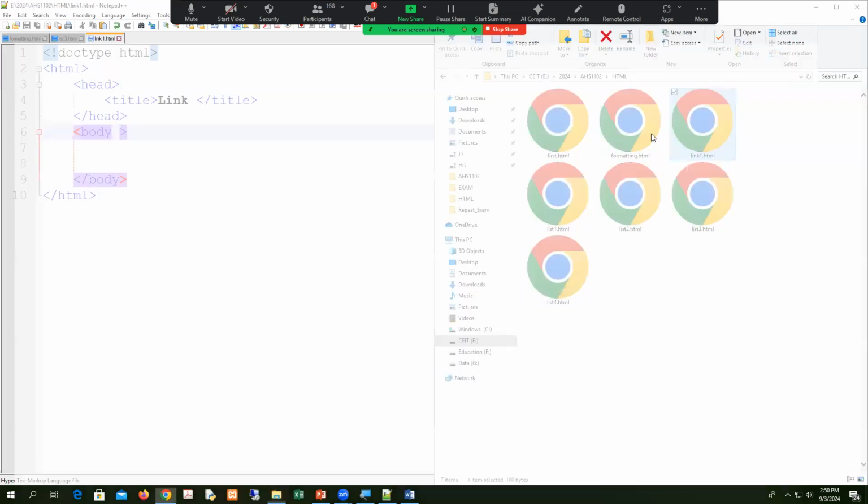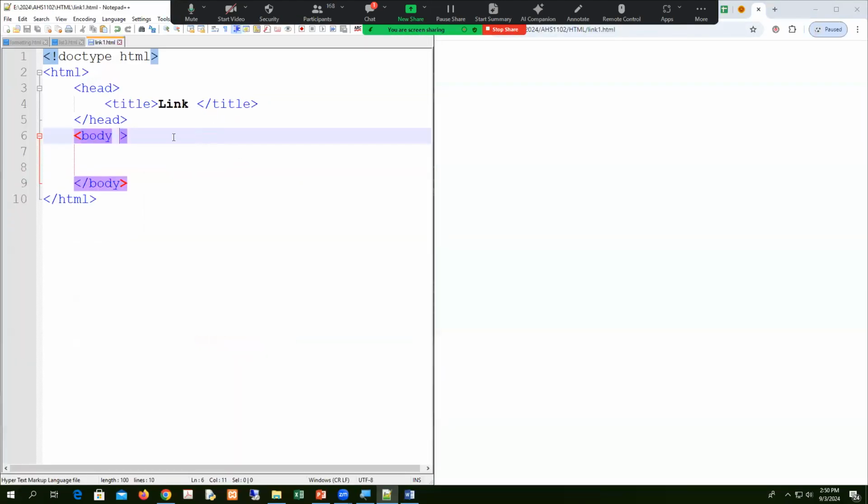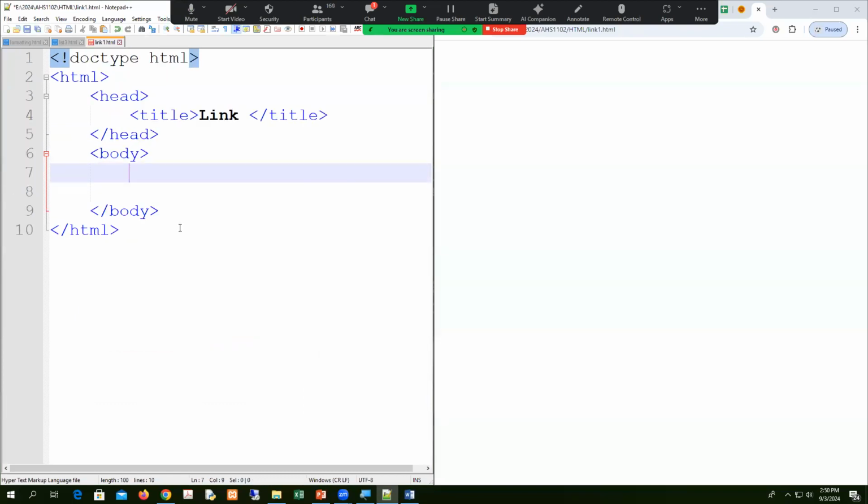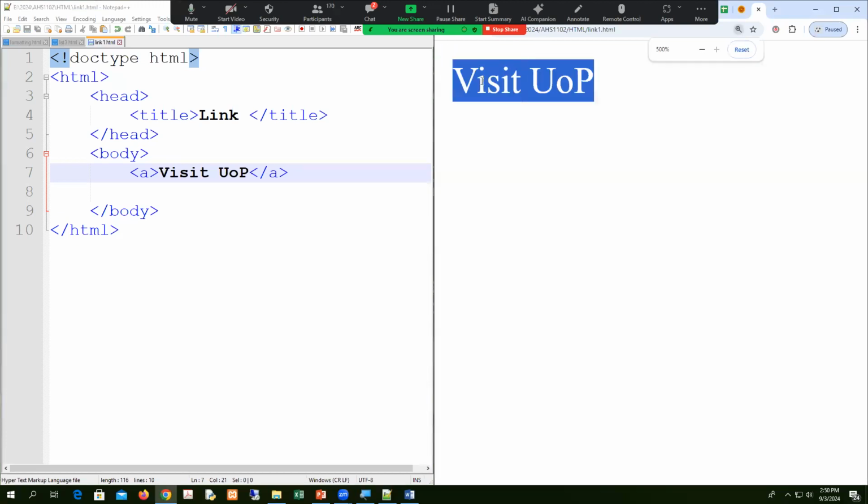Which one? This one. Now this is empty, so how can we insert the link? We can use the anchor tag. This is how we use the anchor tag. The anchor tag is A. At the same time, I insert the closing tag. Here we can insert the label. You can see that still we don't have the link.